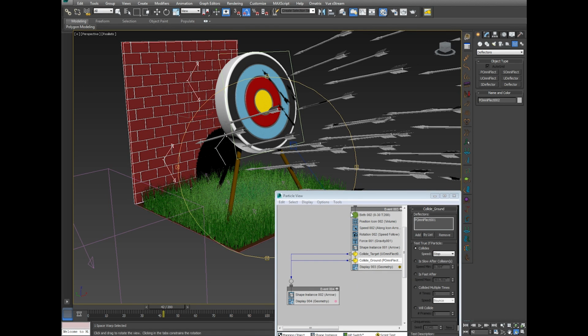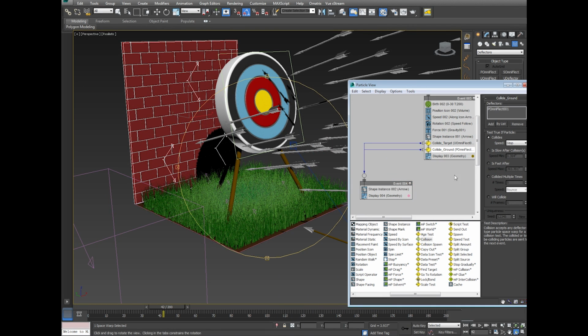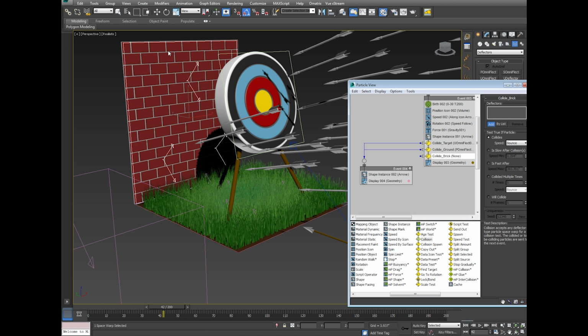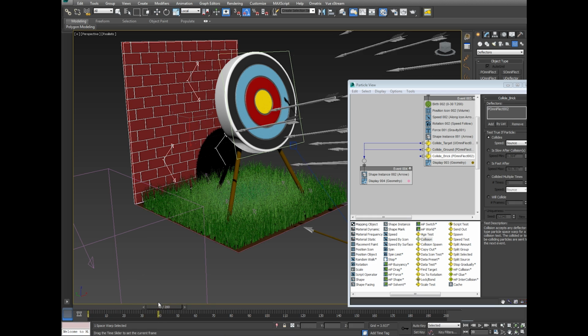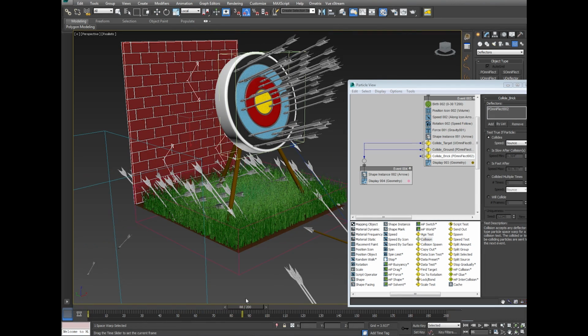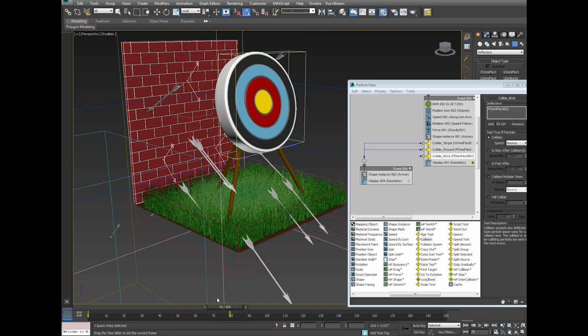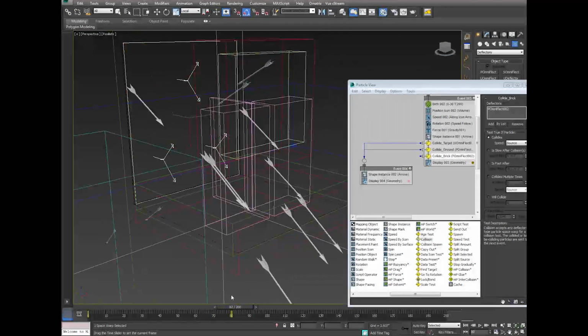So I will add one more collision. And I'll rename this, right click, rename, collide bricks. And for this one, we don't need to go down here. I could have an animation that breaks the arrow apart, but for this I'm just going to have them bounce off. So I will leave this as bounce, and I will select that P-Omniflect, and then our arrows will collide and they'll bounce out. That looks pretty good.